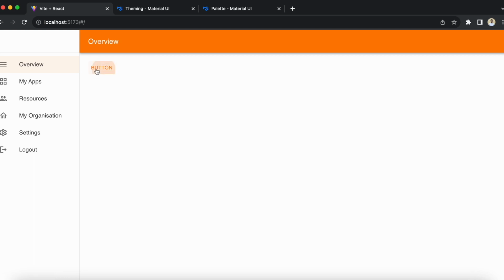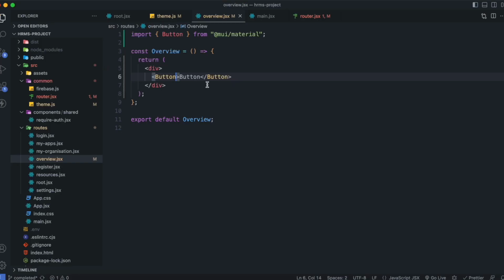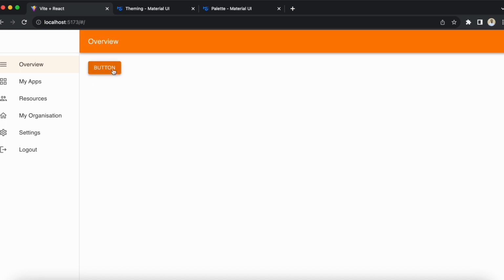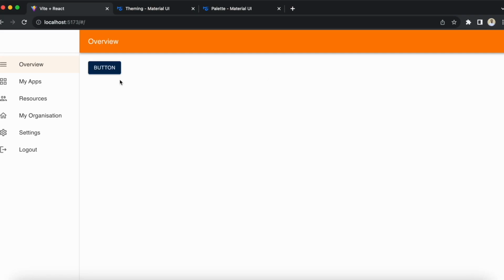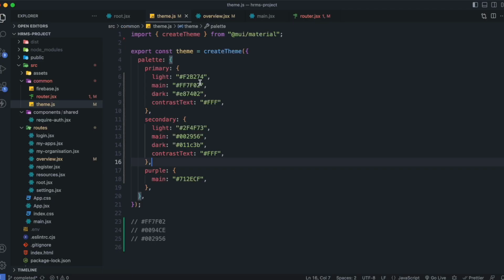So if I head over to the browser and log into the dashboard, you see that we have a button. It's not that visible because it has to have a variant of contained. So by default, it's orange. But if I make the color secondary, it's going to inherit a navy blue color. And it's coming from this secondary color that we have specified inside the theme.